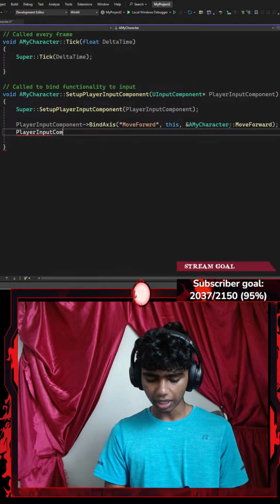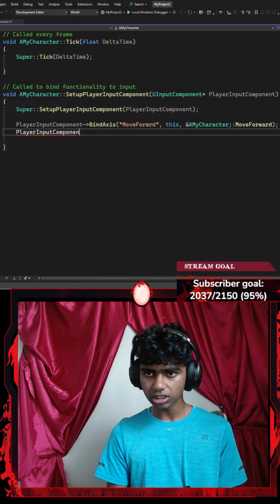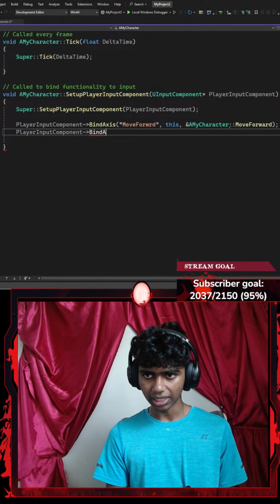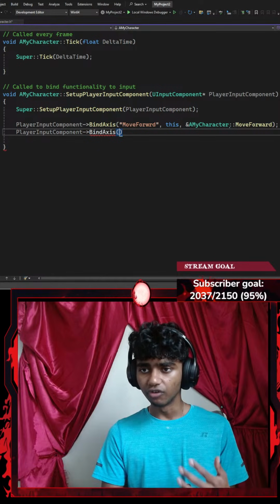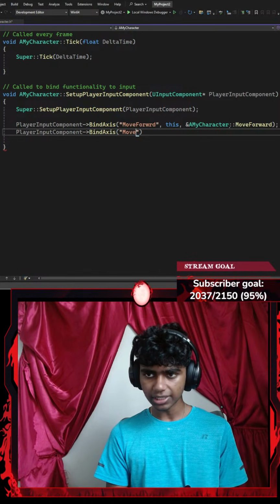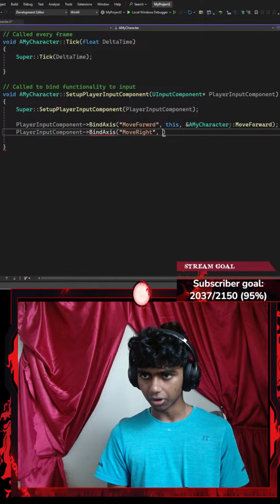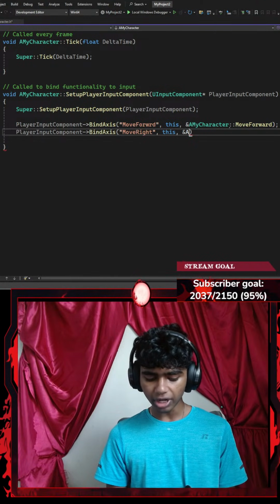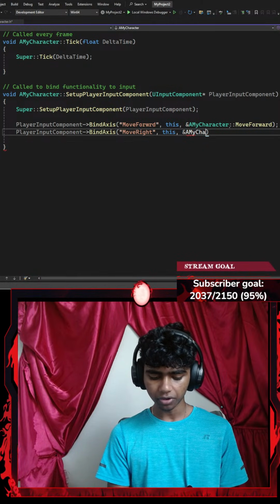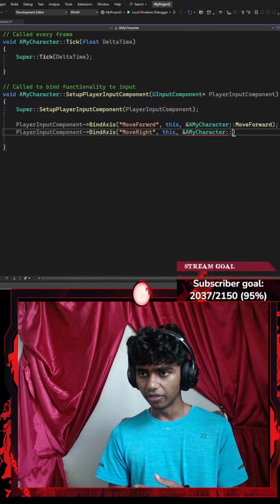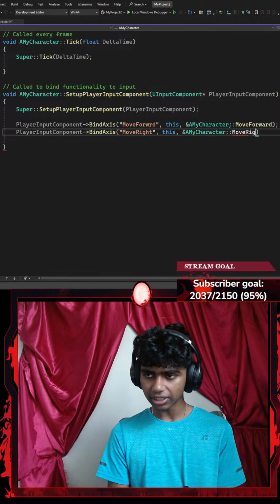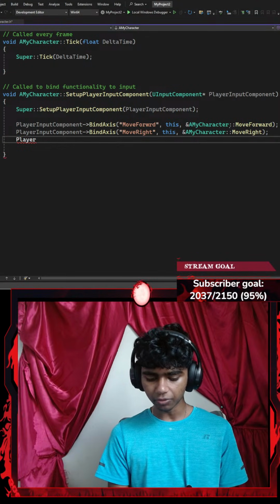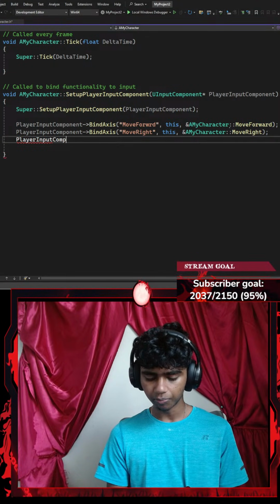So I'm going to go with player input component. Let's go with component, which is going to be pointing towards bind access. Let's go with something like bind access with a parentheses that this time is going to be something like move right, and then let's go with the address of operator of my character. So I'm going to go with character with a scope resolution operator of something like move right, ending with a semicolon.